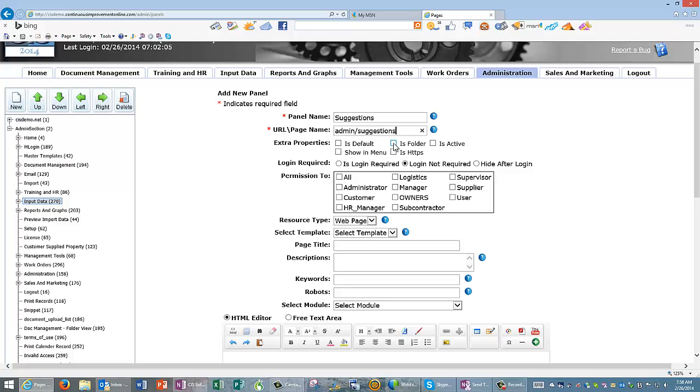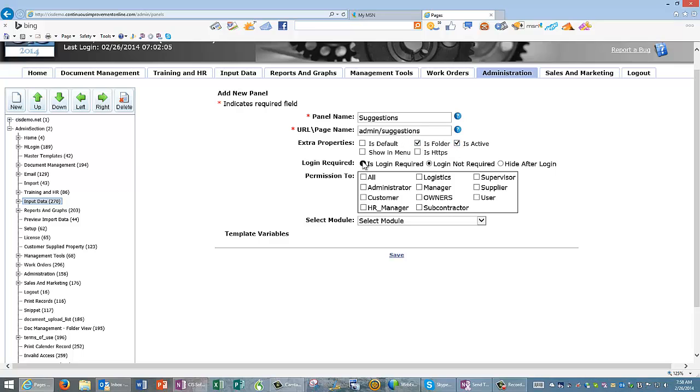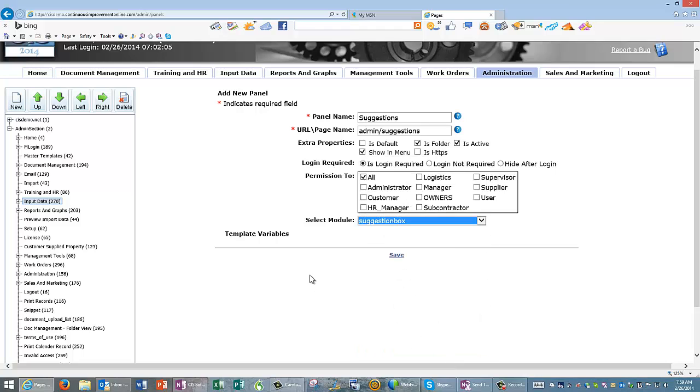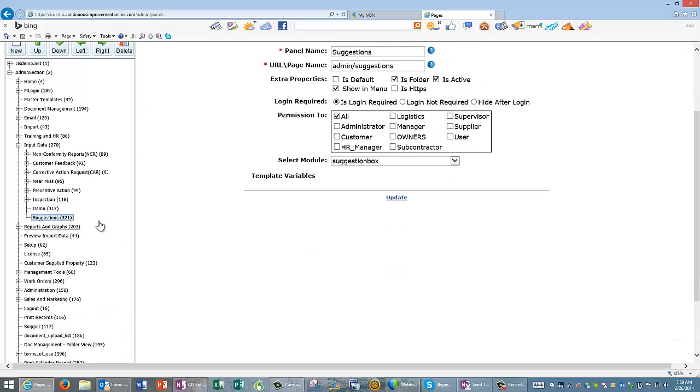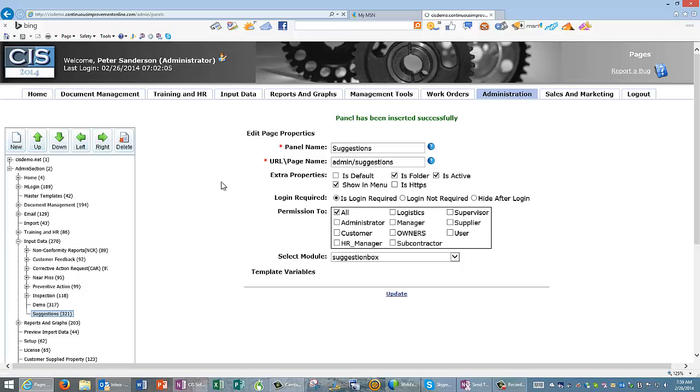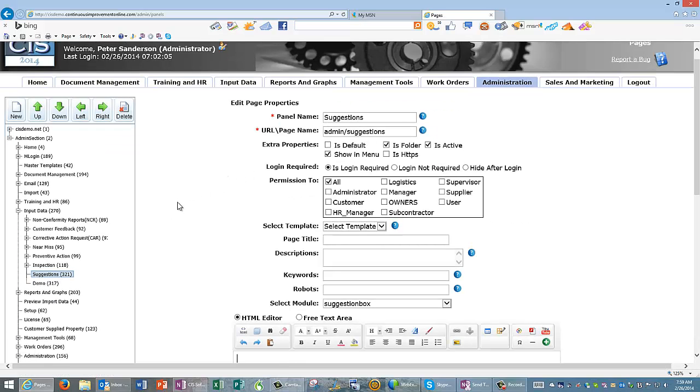We define it as a folder. It's active. This always has to show login required. We also have to show in menu; if we don't show it in the menu, it will not show in the menu. So it's a folder, it's active, show in menu, login is required. Permissions, all. Now it's asking for the module. In this case, the module is suggestion box, right? And I save that. Now you'll see that it's showing under the input data at the very bottom under demo. So this is what we want. We could move it up one if we want. So if we want to move it up one, we would just click move up, and now we're under suggestions.